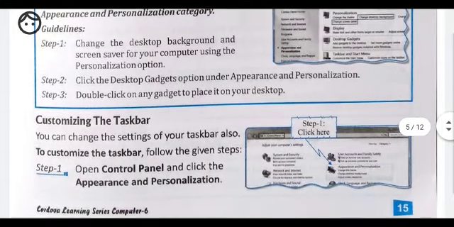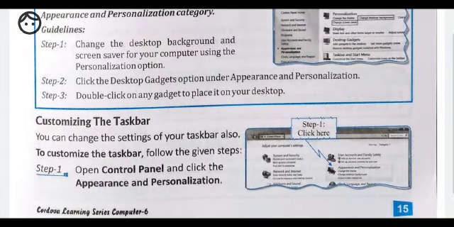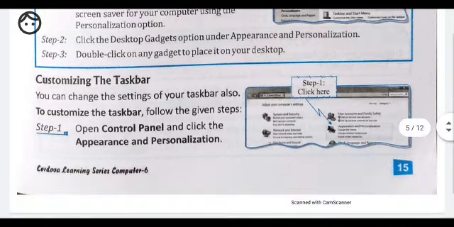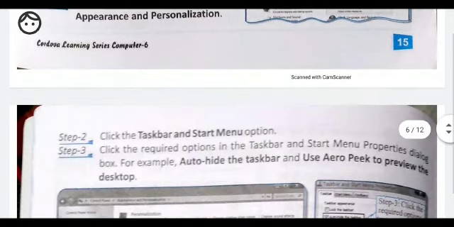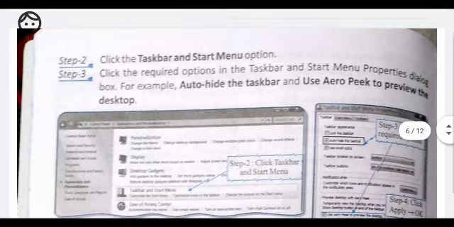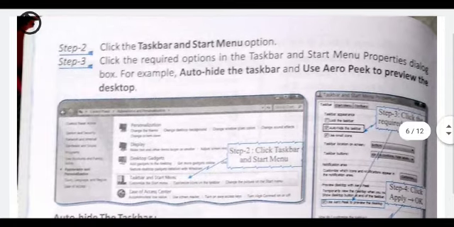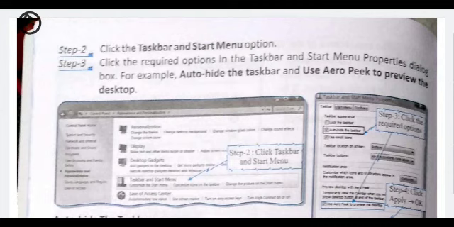Next is customizing the taskbar. What is the meaning of customizing the taskbar? The taskbar can be modified according to the developing needs of the user to do a particular task. To customize the taskbar, follow the given steps. Step 1, same as before: open Control Panel and go to Appearance and Personalization. Then step 2, click the Taskbar and Start Menu option. See the fourth option. You have to click on that.